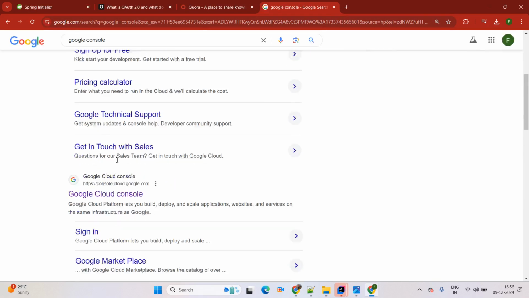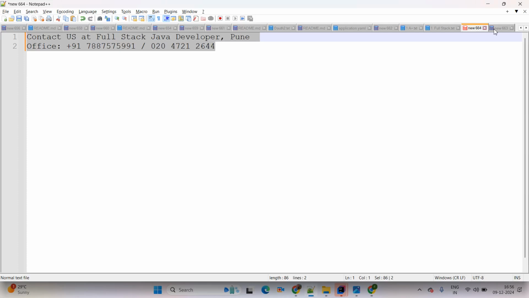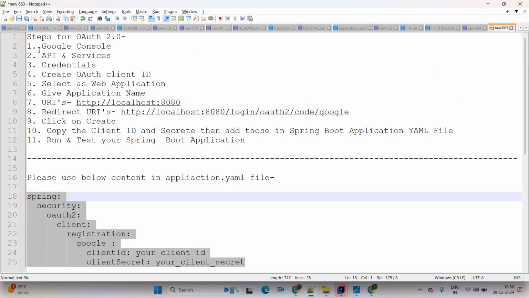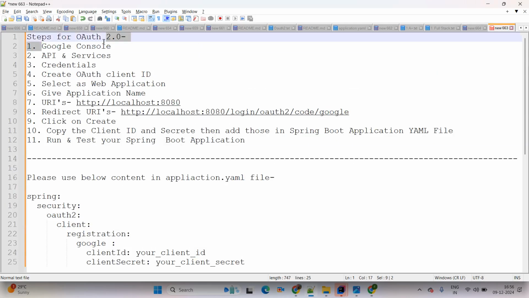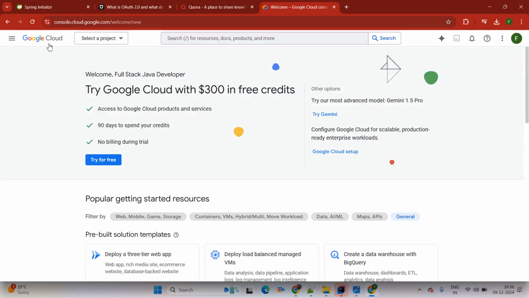Once you open the Google console, I have already given some steps here. You can simply follow the steps. Step number one: go to Google, then type Google console, then API and services, then credentials, create OAuth client ID, right?